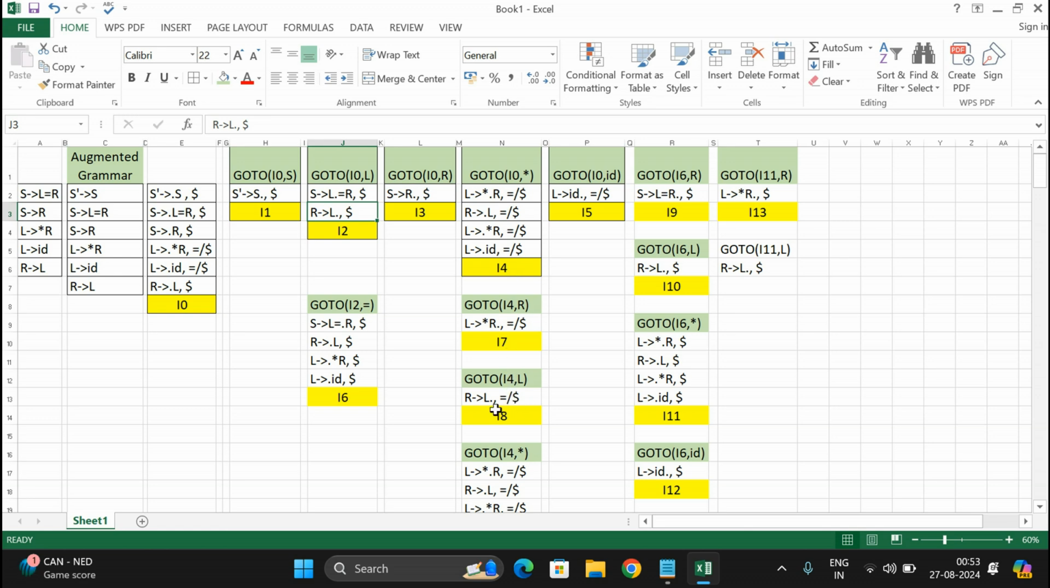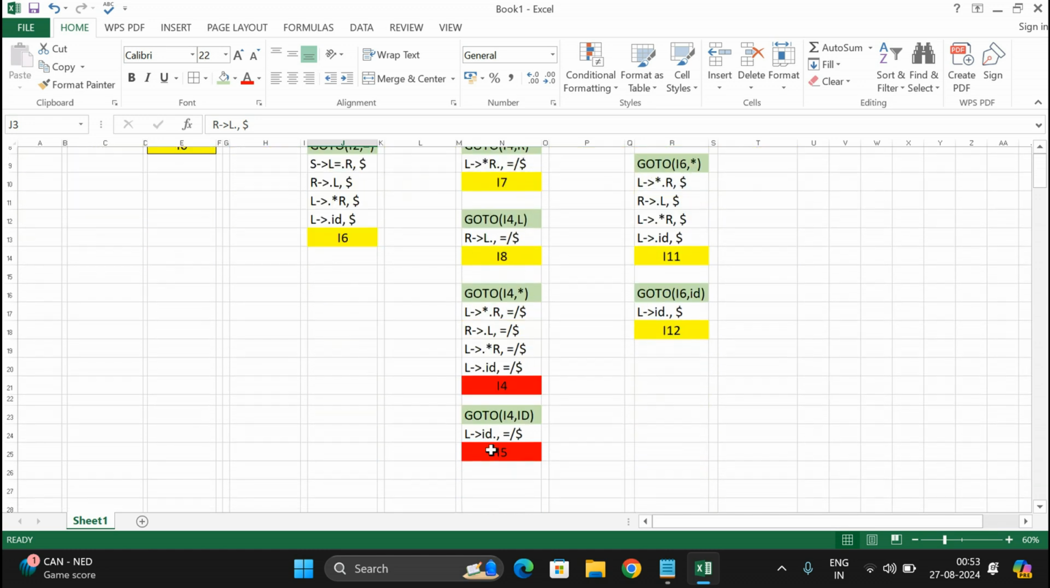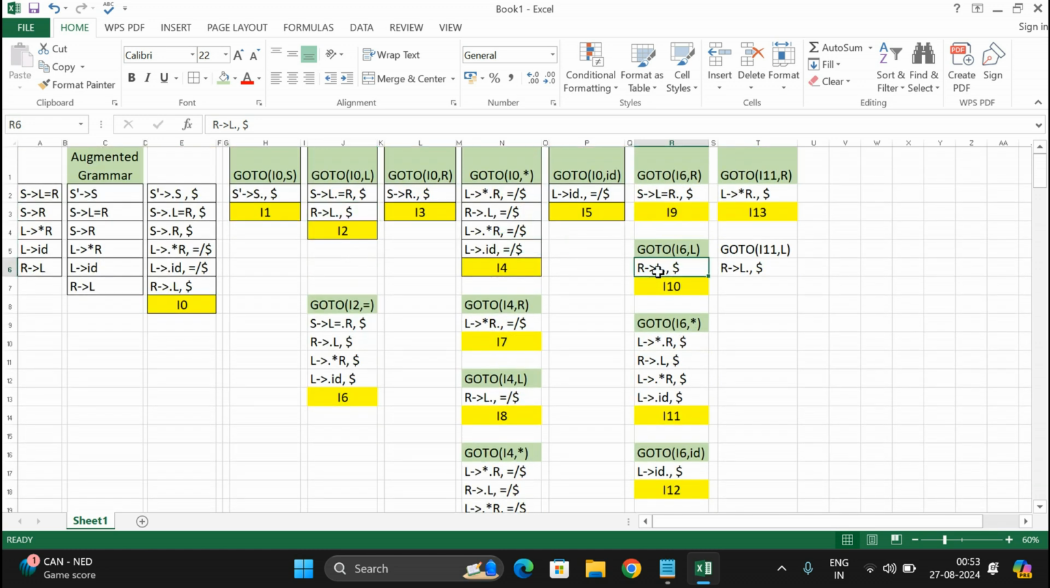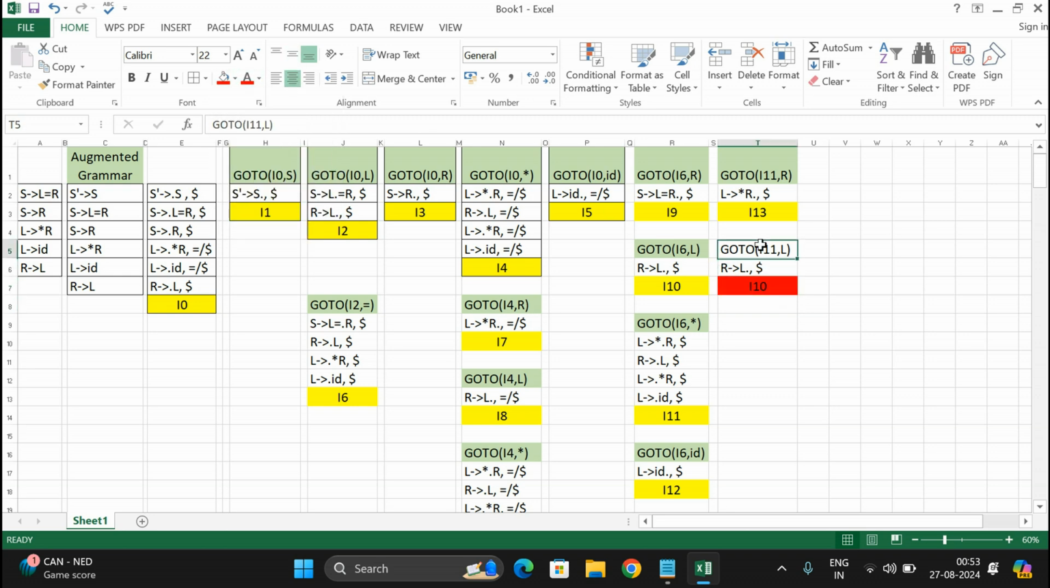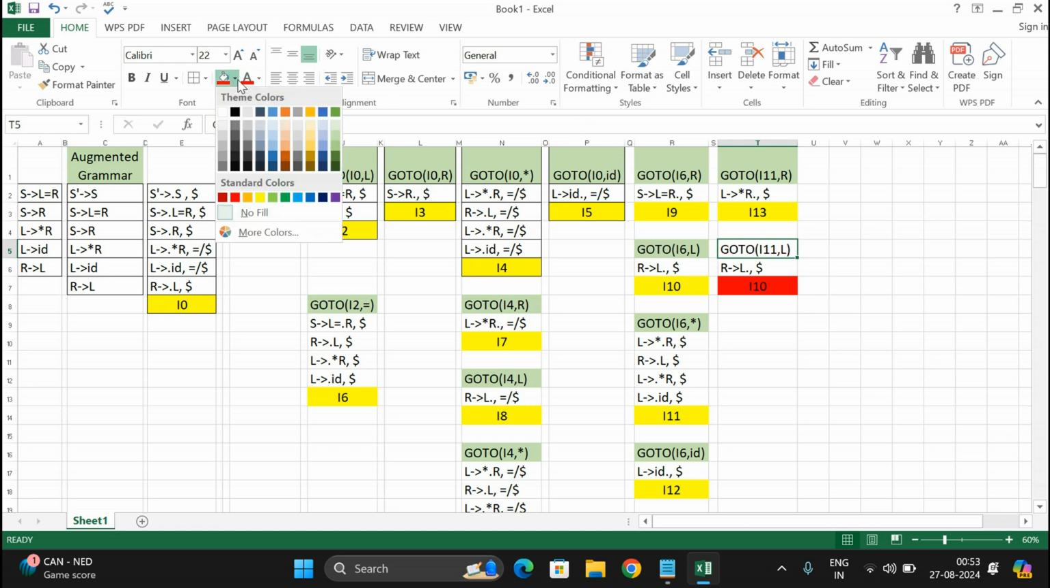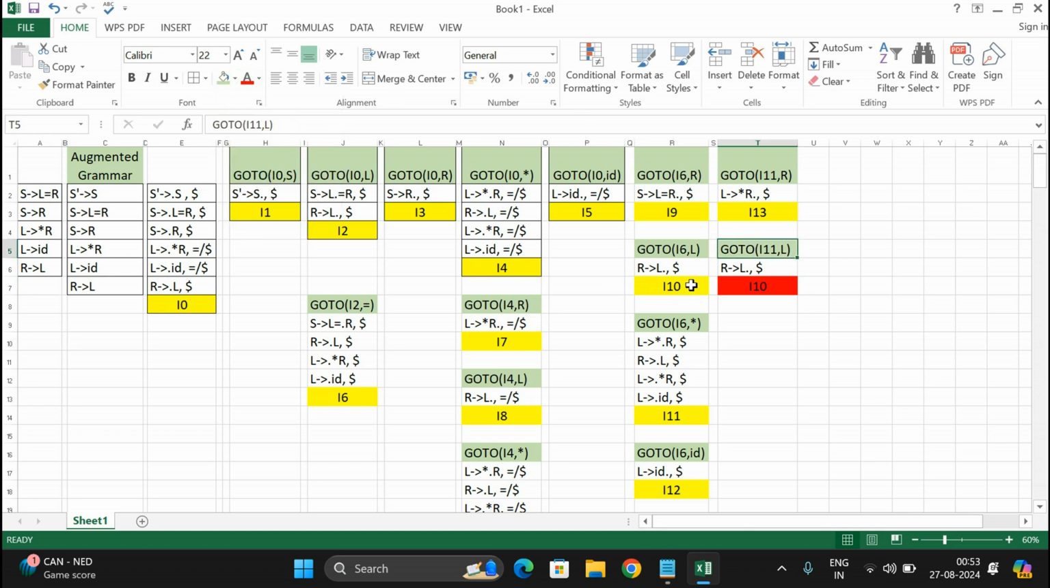It has R tends to L dot, R tends to L dot, but look, the lookahead symbol is different, and here it is R tends to L dot dollar, R tends to L dot dollar. Yes, so it will be I10. We should not give it as a new state. So it will be I10. And now check whether it was completed.